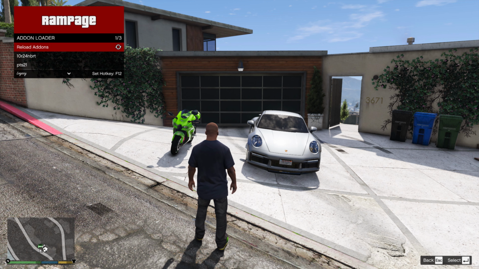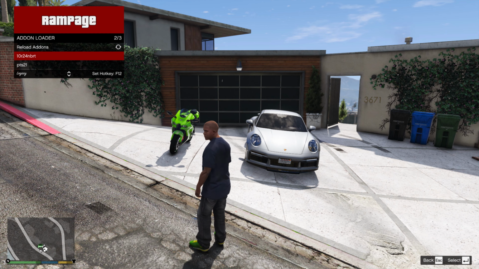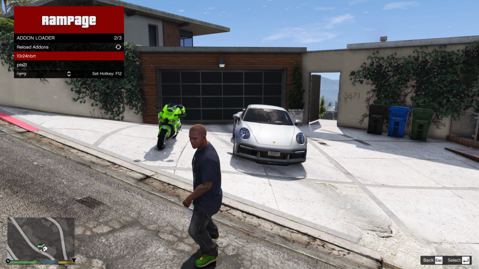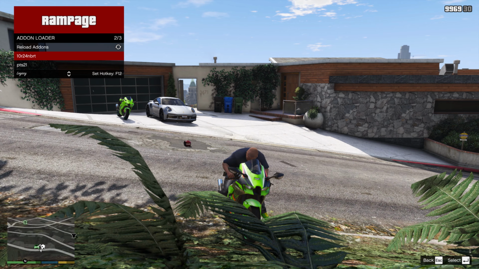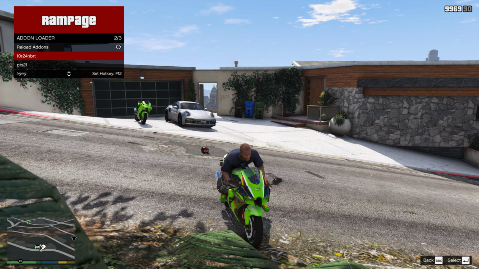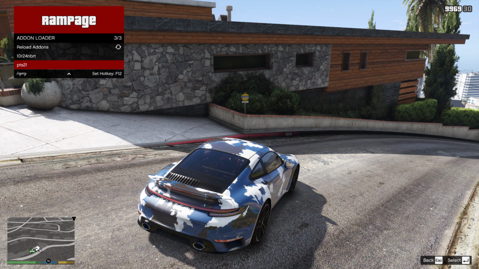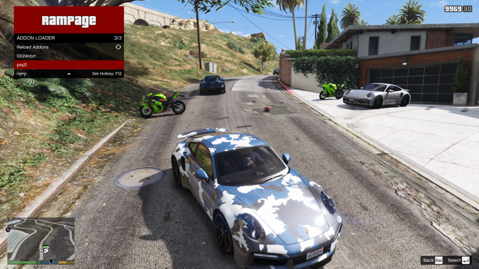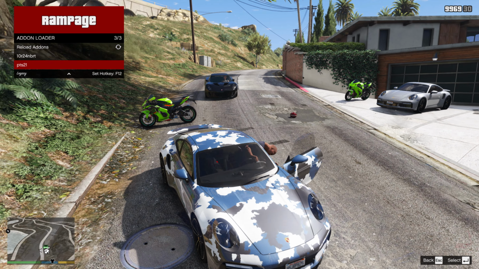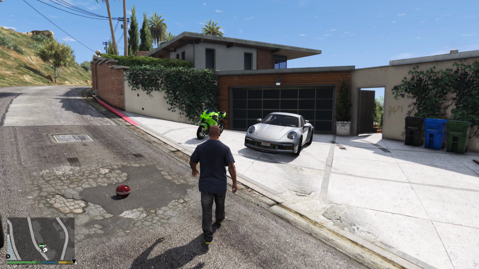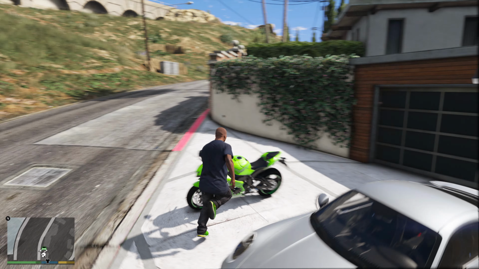Here you can see two vehicles. I already spawned them and you can see them in front of me. I'll show you guys how to spawn. Just spawn the vehicles. I'm spawning two vehicles in front of you. Same vehicles. Now I'll show you guys both vehicles' sound.